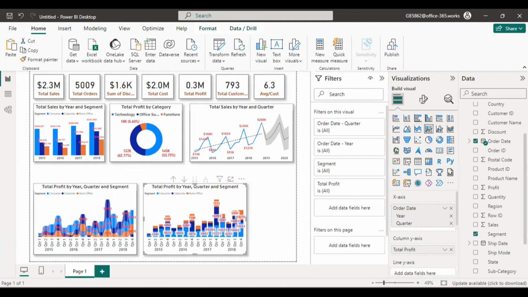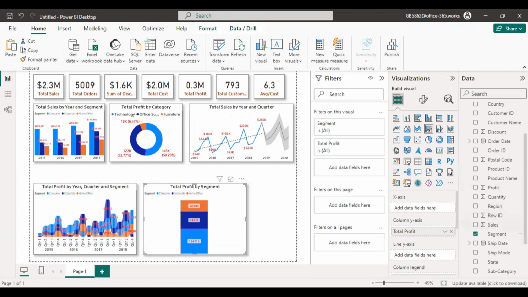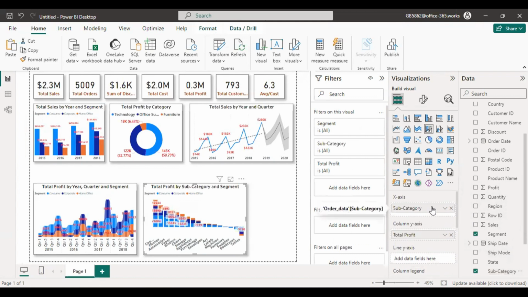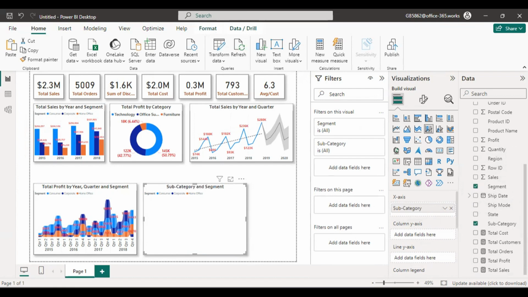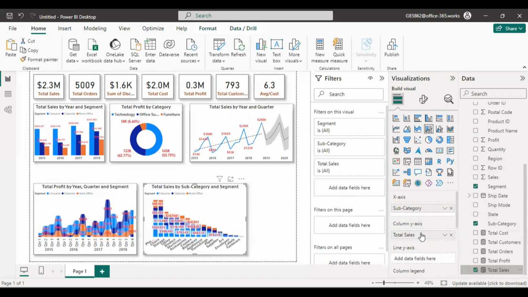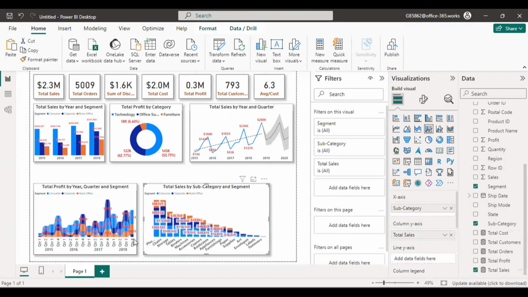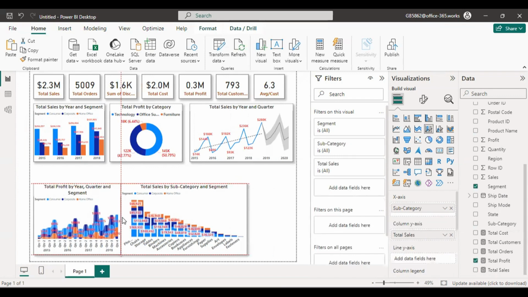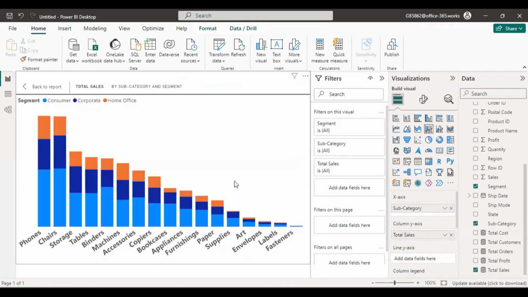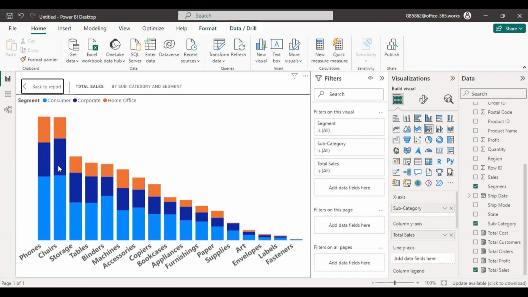So you can see that we have the x-axis here, which is the year. In fact, let me remove the year and put subcategory inside here. So subcategory is on my x-axis. Let me remove my total profits now. My first column y-axis is going to be my total sales. These are all their sales. You understand? Let me reduce this one and put it in focus mode. So these are all their sales. Phone, chairs, of course, phone has the highest, and so on.